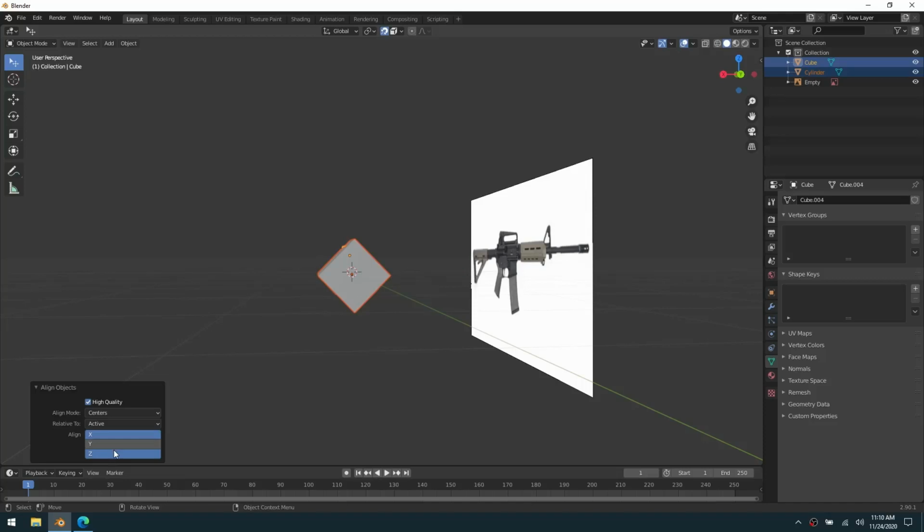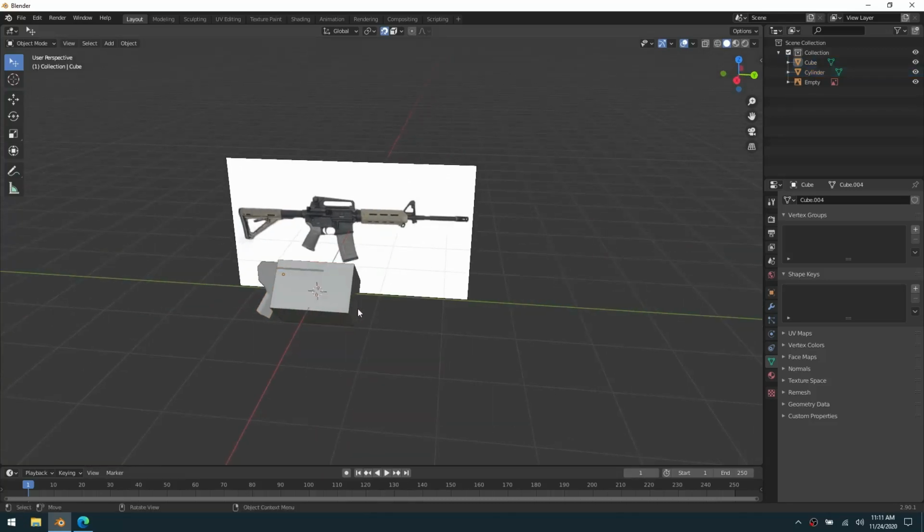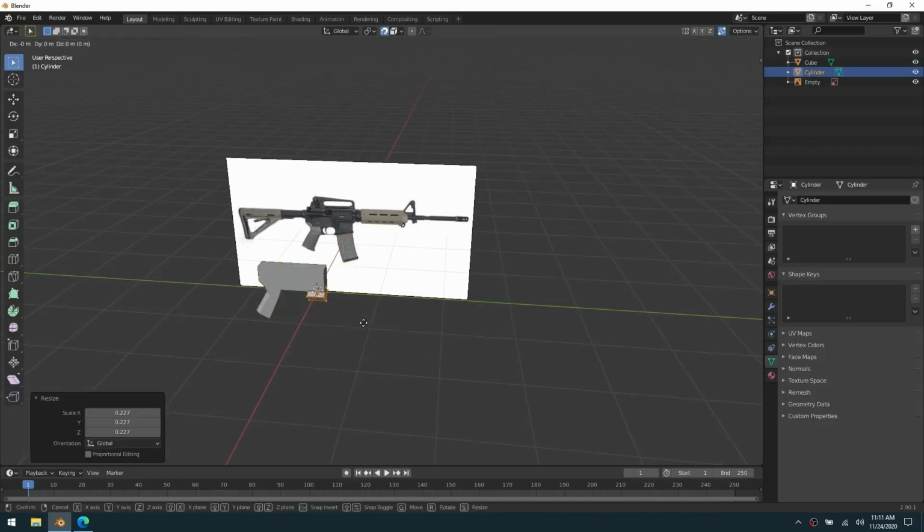If you hold Shift, you can select multiples. Set it relative to active, align mode centers. Okay, and you'll get that number like that. So that's how you line things up real quick. What I'm going to do is go into edit mode, press S, scale, pull it up.